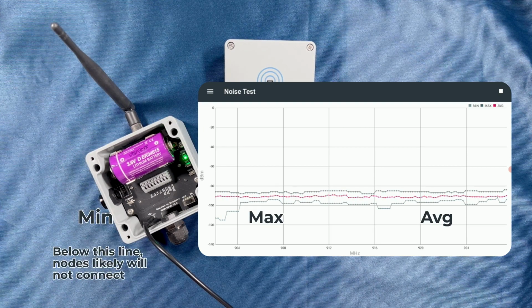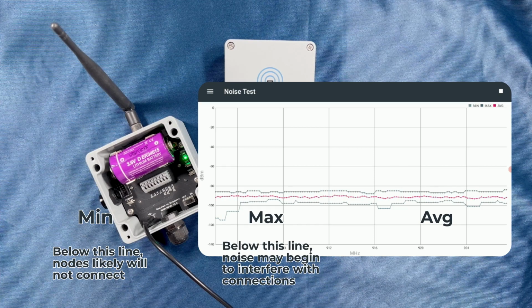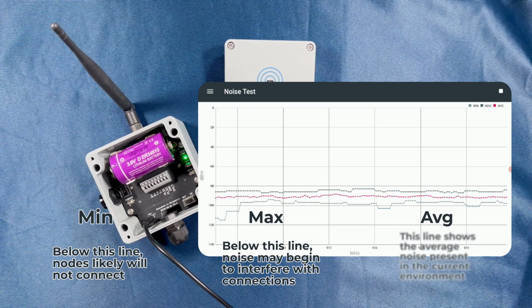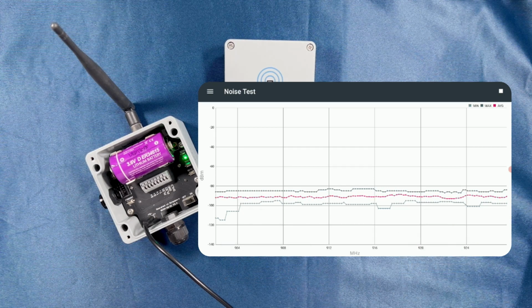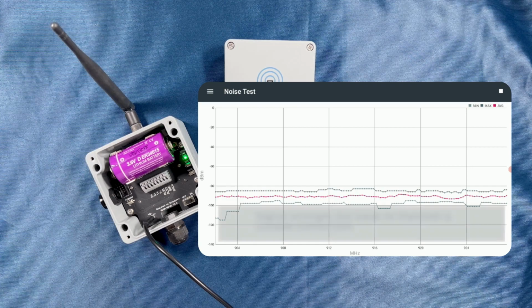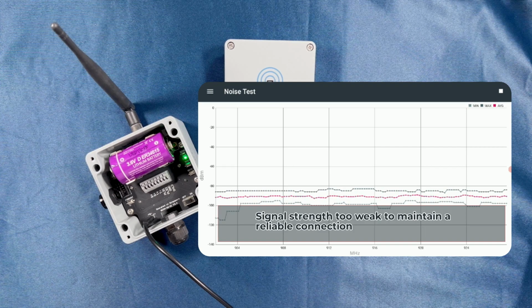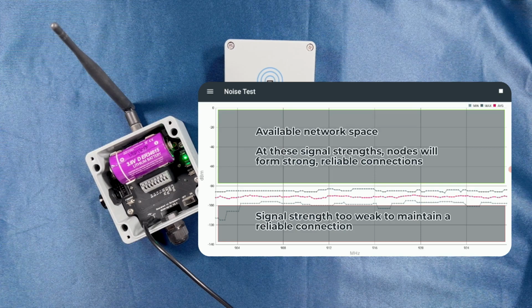The min line represents the signal strength at which your nodes will no longer be able to communicate with the network. The max line displays the point at which noise may begin to interfere with your connections, and the average line between them represents the average noise present in this environment. Basically, we can consider the area on the graph below the lines as unavailable network space, while the area above the lines would be considered good available network space, where our nodes will have no problem connecting.